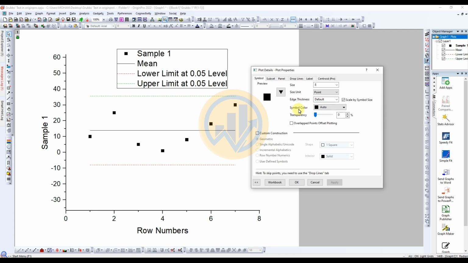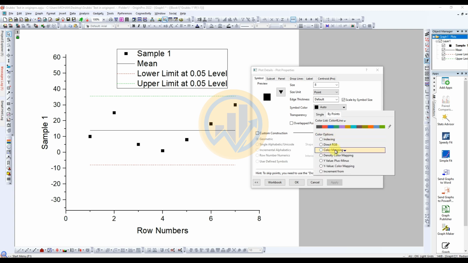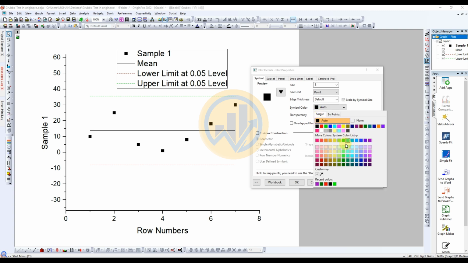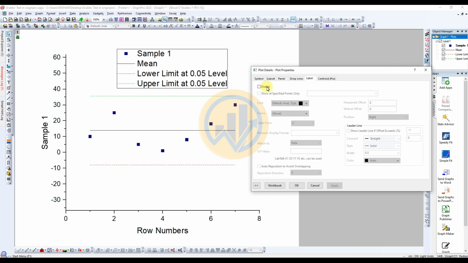Next, change the symbol color. There are single color options, and by plot there are multiple color options. Select the single color, any one color, and if you want another color, change the options. Next is the transparency, which is simple. Next, for the label of the symbol, select the Label tab, enable the label and click Apply.